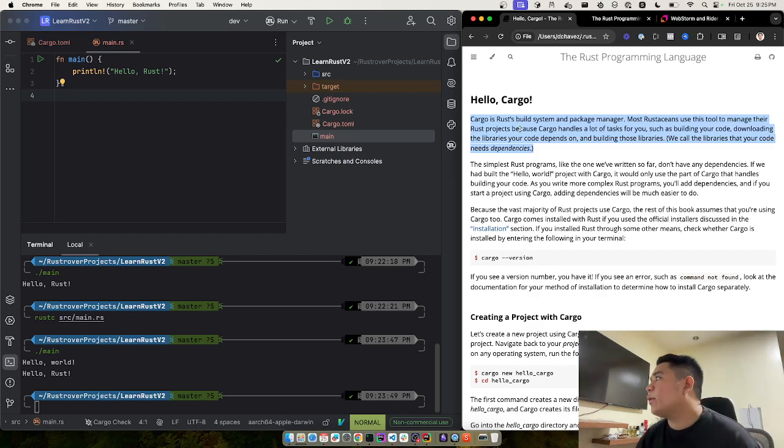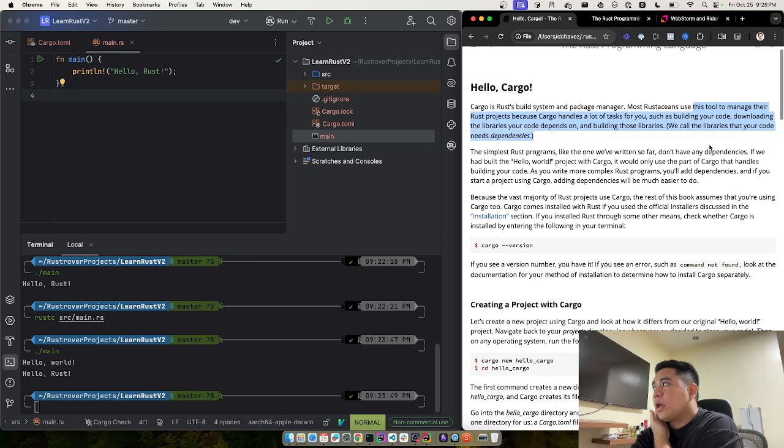Okay, so cargo is their package manager. It's very similar to npm with Node, like npm is the Node package manager. So Rust has its own thing called cargo. It says here, manage their Rust projects. Cargo handles a lot of tasks for you: building your code, downloading libraries, building those libraries.